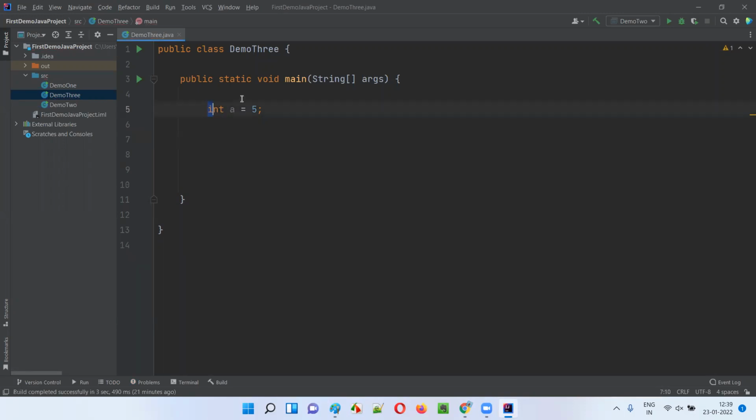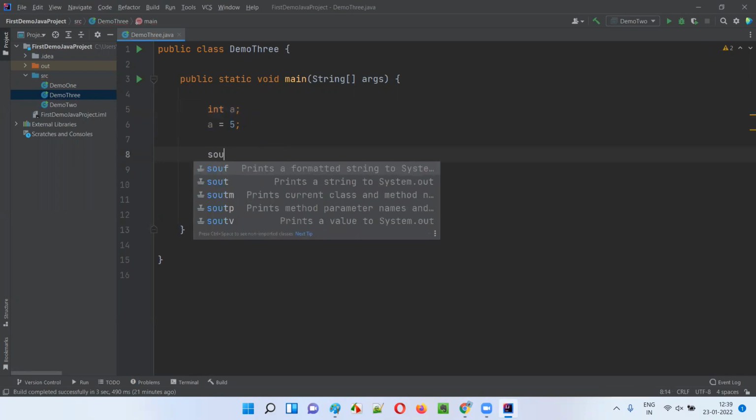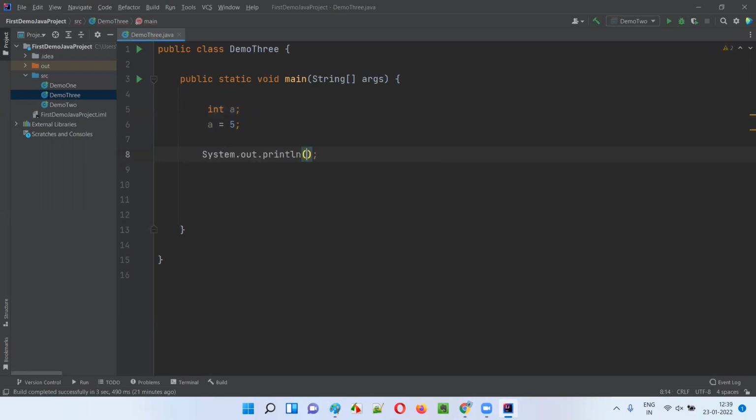That's one thing. And here, guys, I can say int a, and in the next statement I can initialize or assign the data to the variable. This is okay. If I use s out and print this variable a, what will happen in the output? What will be printed? In the output, the value 5 will be printed.